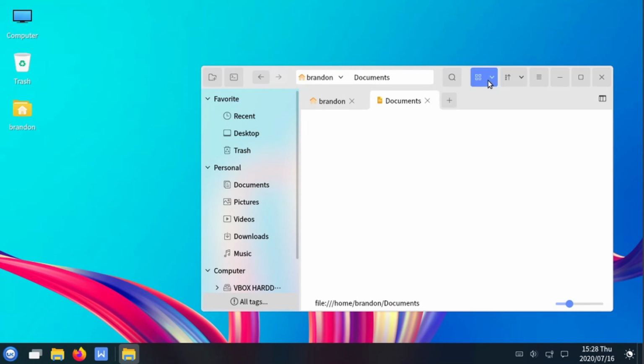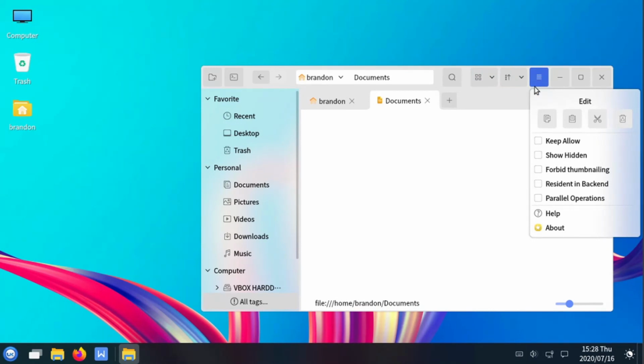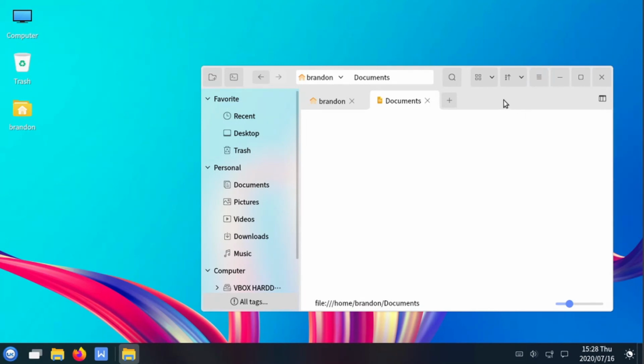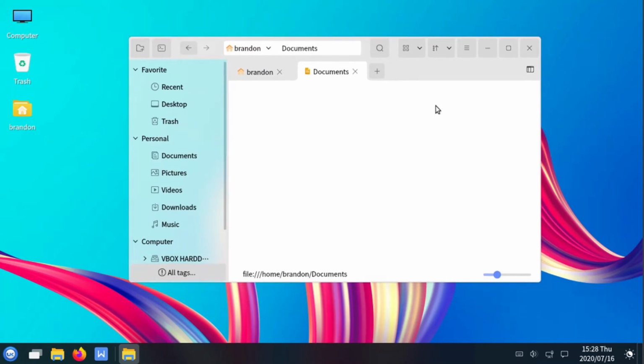Over here, you have how everything is viewed, so you do icon list, you can change the order. Right here, if you click on this, you have an edit menu, which will allow you to cut, copy, paste, show hidden, and a couple other settings. One thing I do notice about this operating system, unlike something like Pop OS, is that it is very mouse dependent, meaning that there probably are shortcut keys, but they don't make it so you want to learn them because everything is available at a click of a mouse.